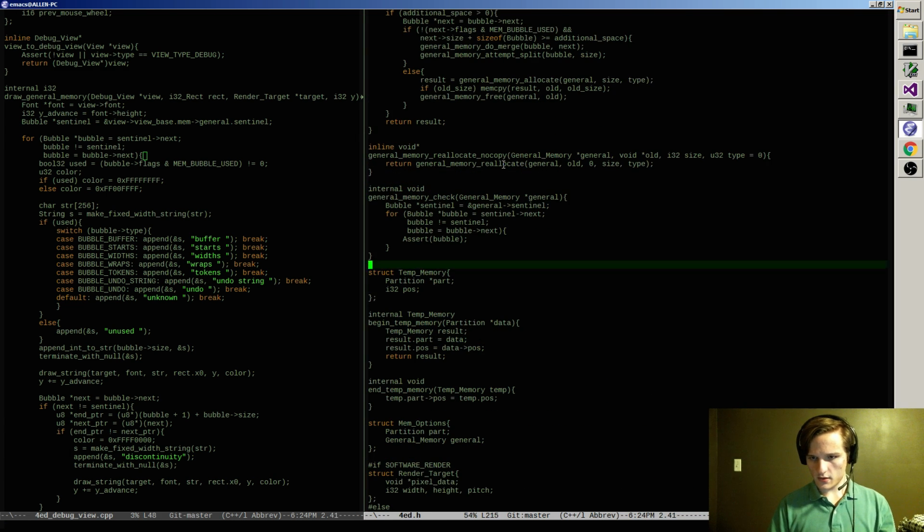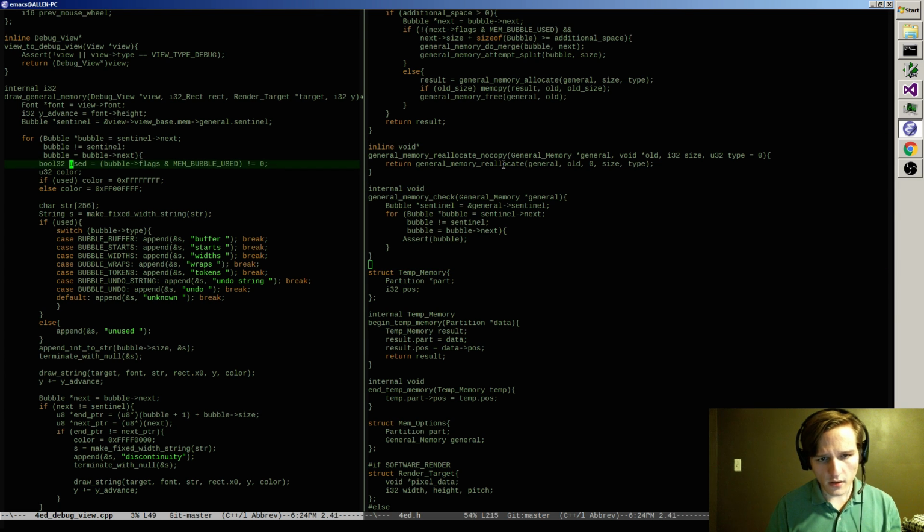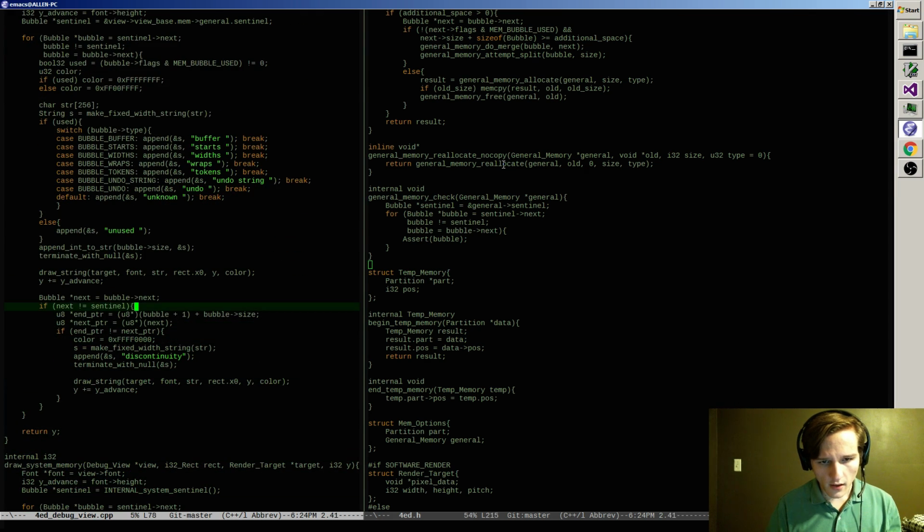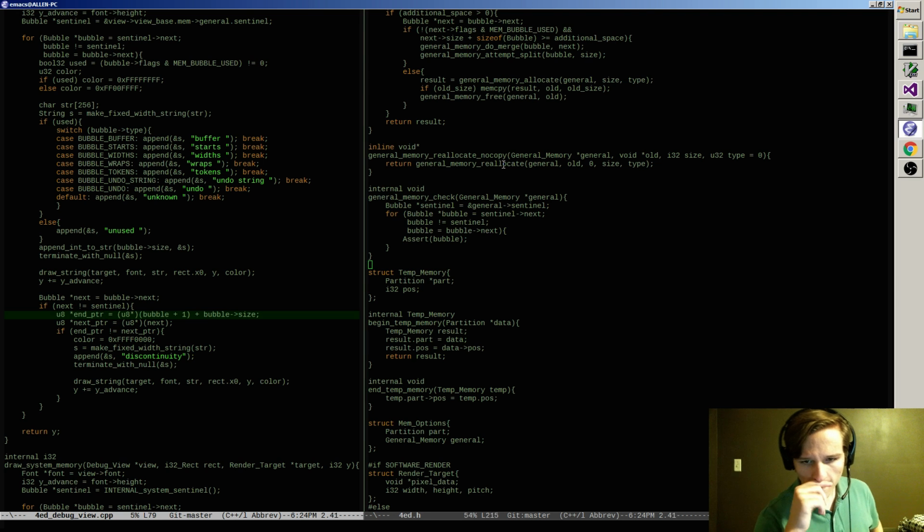Here it is. So this is just doing a loop across and seeing that everybody exists. This one over here says look at each one, figure out whether it's used, figure out the color, that's fine. Then it says look at the next. If the next is not the sentinel, and pointer. So it shows discontinuity basically any time that, right, that's kind of interesting.